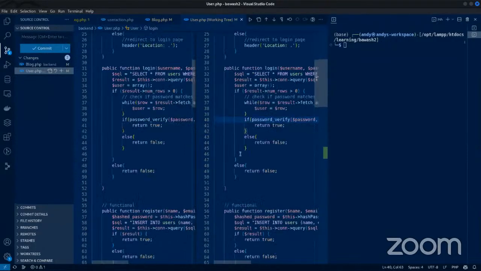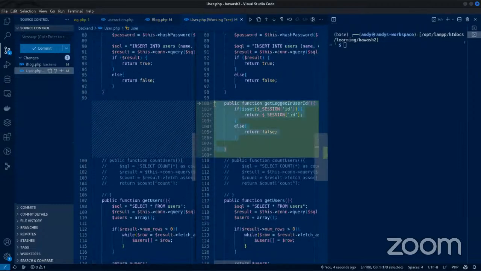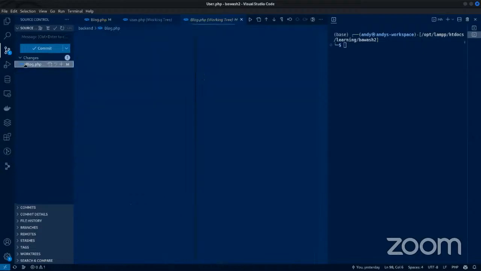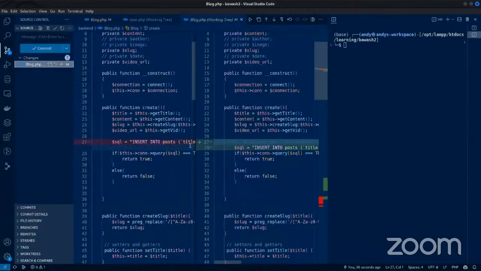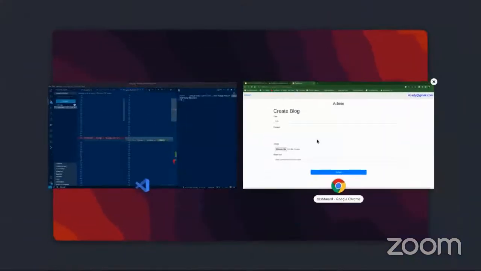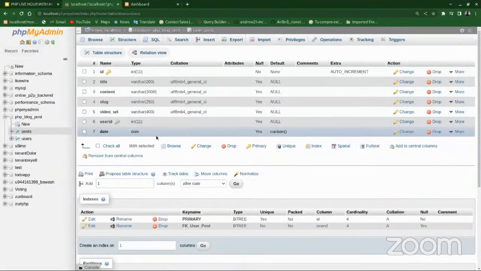Get rid of this for now. Get logged in user, I don't need it. Let's come back to where we were. Okay, so date back here. I'll set it back to this date, current date. Set it to default now.